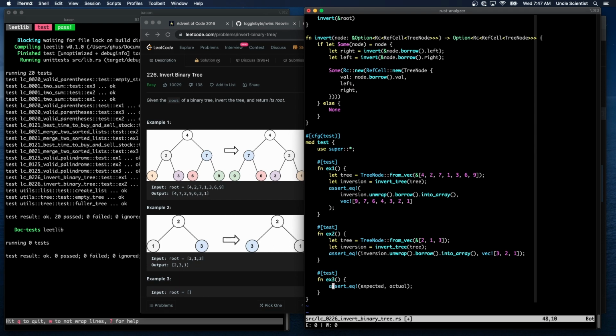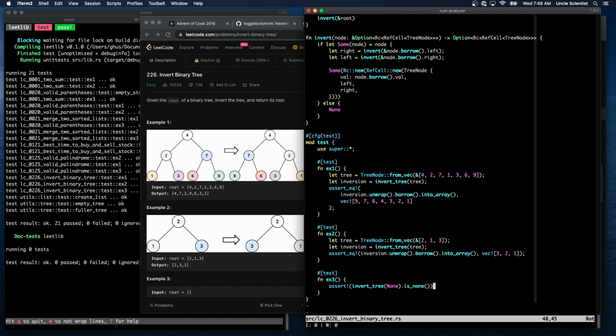So let's just do that. ex3. So tree node. Let's see if we can do it this way. Node from, oh no, we want to test none. Invert tree none is equal to none. Yes, so that passes. Good.